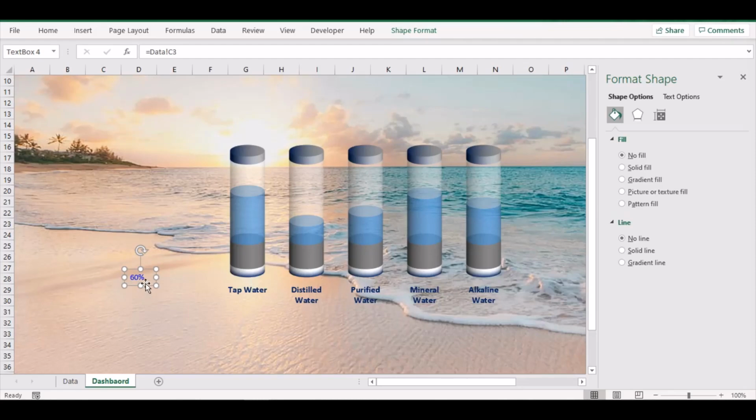Next thing we will do is bring it over the cylinder. Press Ctrl C, then Ctrl V, paste it for distilled water, for purified water, and the second last mineral water, and then the last one. Now let's connect each of them with their respective data. Now this represents the tap water. We will change the reference to C4.